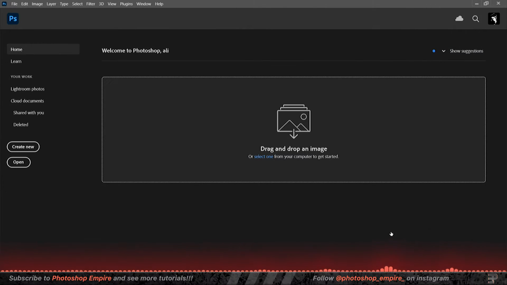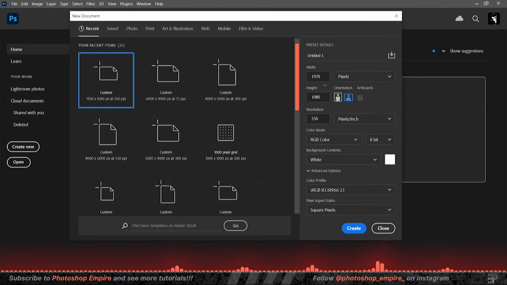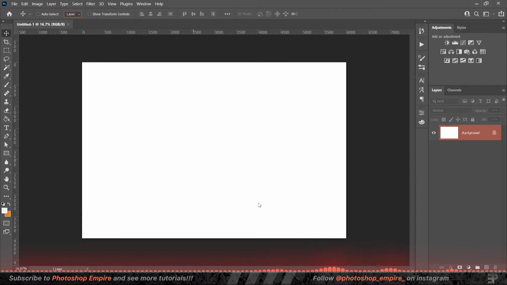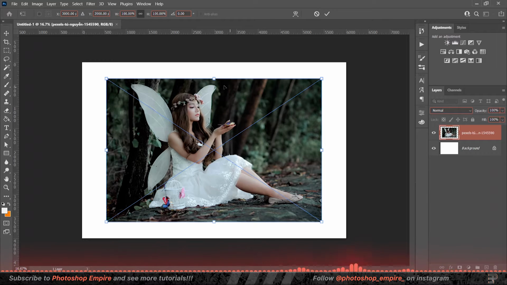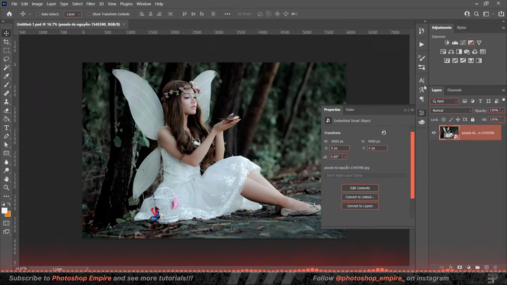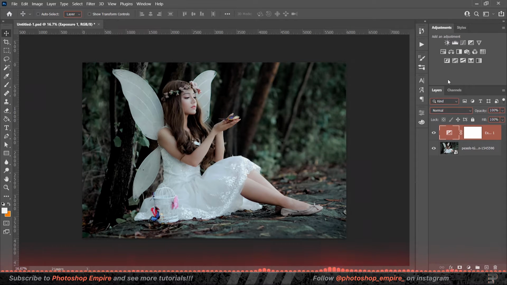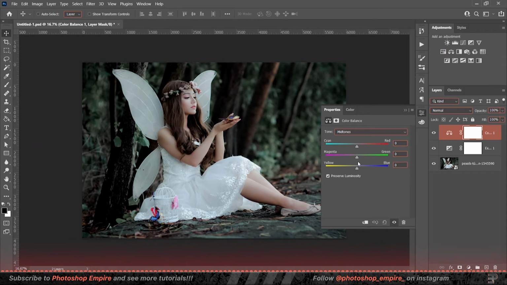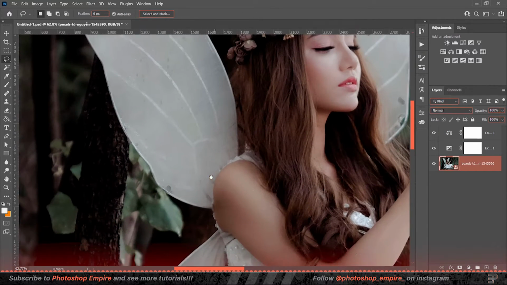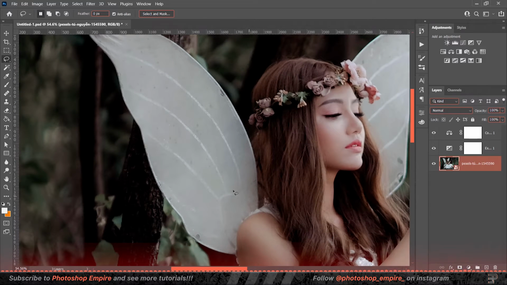First of all, you should use Ctrl and N on your keyboard and create your new project like my project. When your project was created, you should open your image in your project and then change the scale of your image, and then use an exposure adjustments layer and decrease the exposure of your photo. Then you can use a color balance adjustments layer for your photo and change some values to get a better result. After that, zoom into your photo and then let's go to select the wings of this subject.